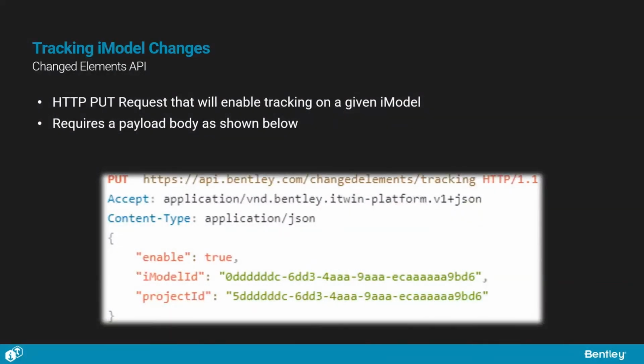But how do you enable tracking? Well, it's as simple as doing an HTTP POST request. The payload body contains the iModel ID, iTwin ID or project ID, and the value of the enable flag. Once we execute the request, the API will start listening to new named version events and process them when they occur.